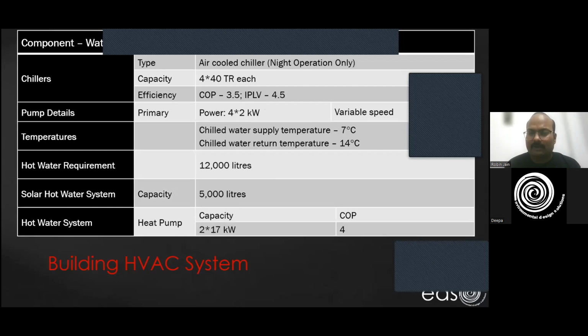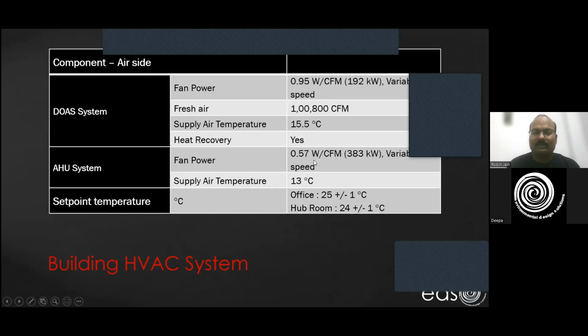We have also worked on the air-cooled chiller for the same project. Then you can see the air side system. We have a combination of DOAS plus air handling unit system. With the help of this software, you can combine all these multiple systems and analyze them in one go. So these are the very specific features of this tool.